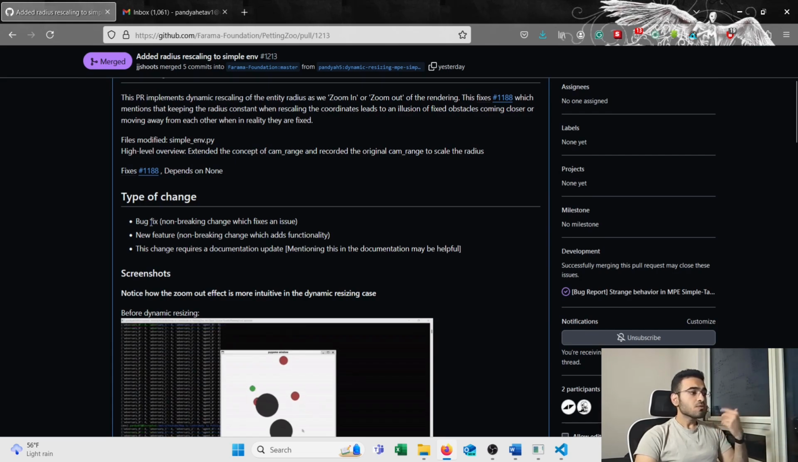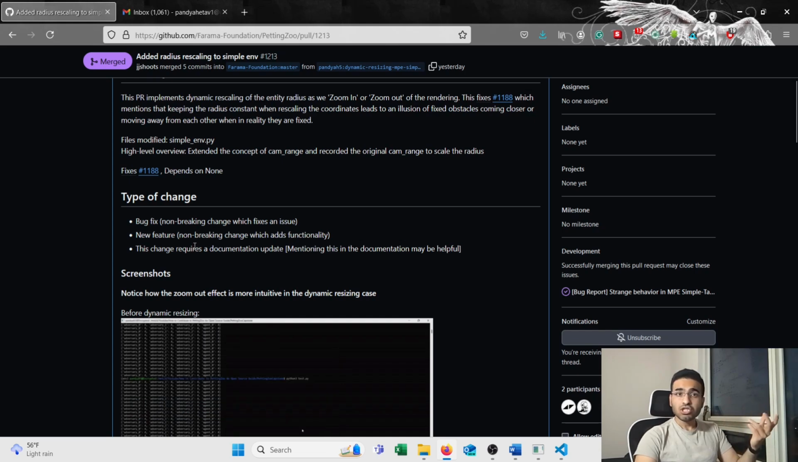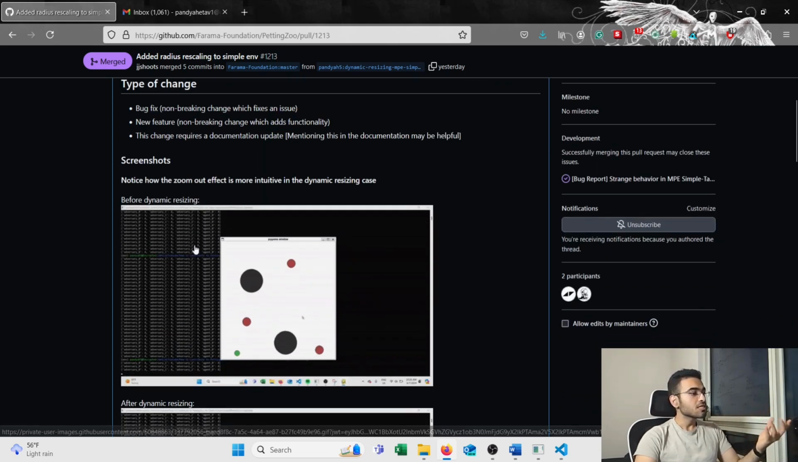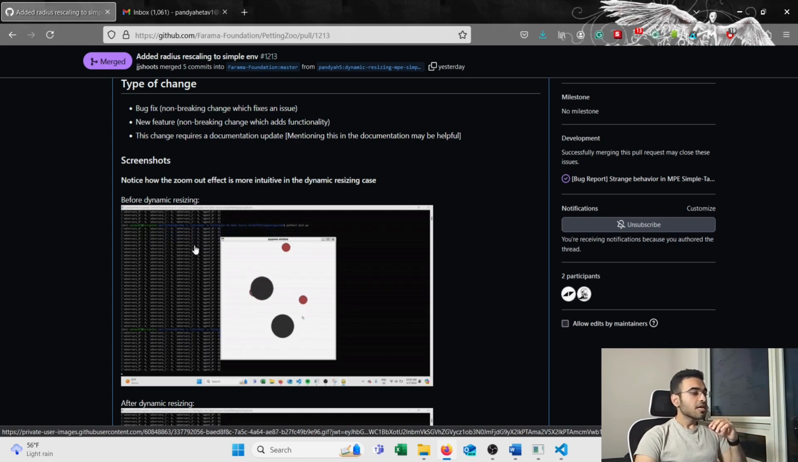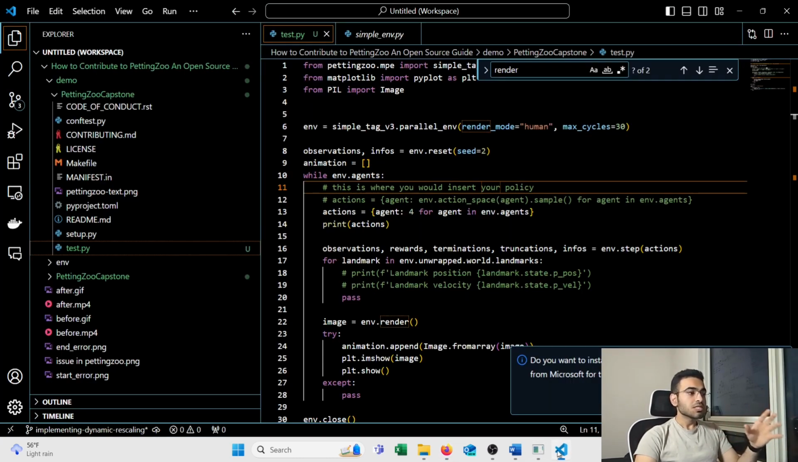And the type of change is a bug fix, it's a new feature, and it also requires a documentation update because we added a new argument. So a part of my pull request is also some documentation changes. And the changes are pretty simple.